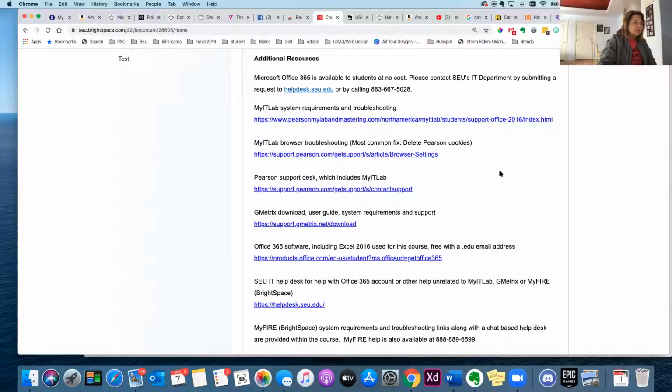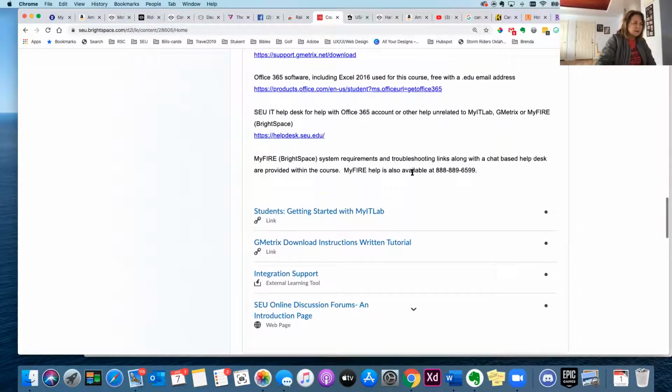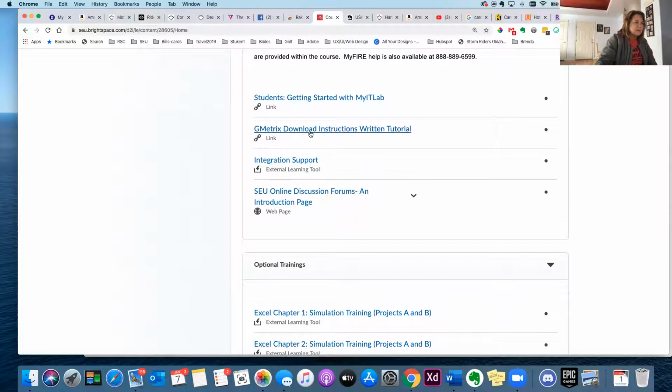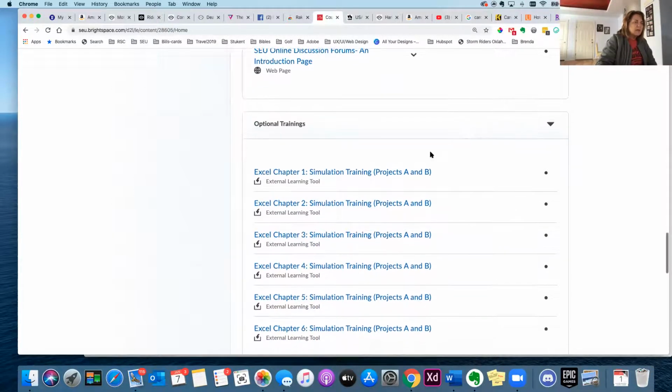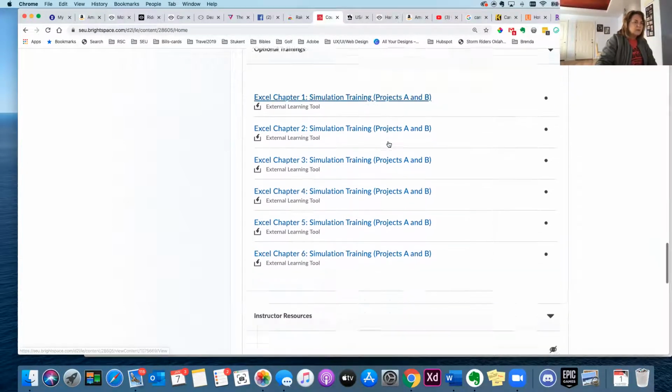Anytime you need help with Pearson, this is where you go to get the link to either chat or call them, because I cannot really help with the functionality of my IT lab. I can go in, if you do assignments in my IT lab late, it will not record your grade until I go in and accept it. So you will need to let me know about that. But here also are the instructions for when you get to the geometrics part, how to download it and do what is required.